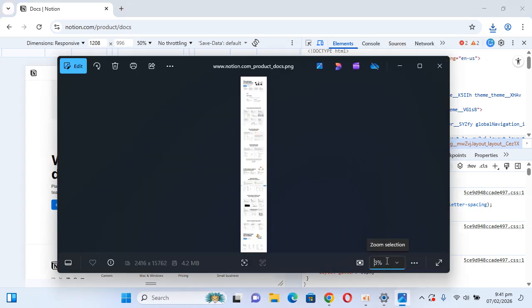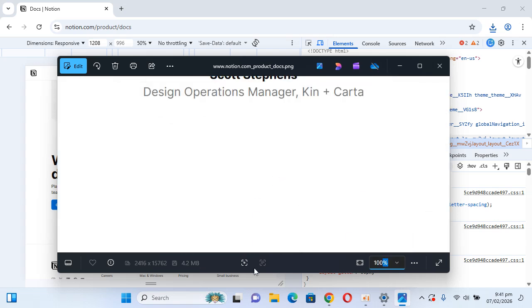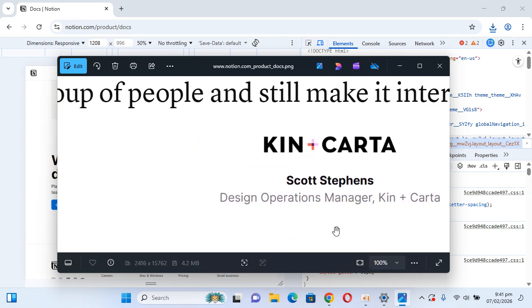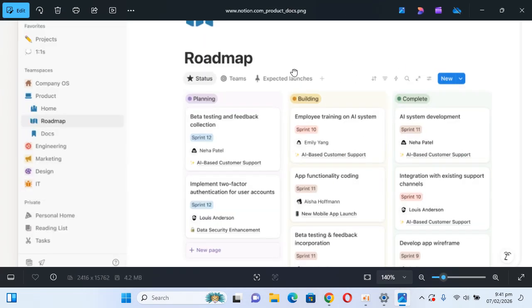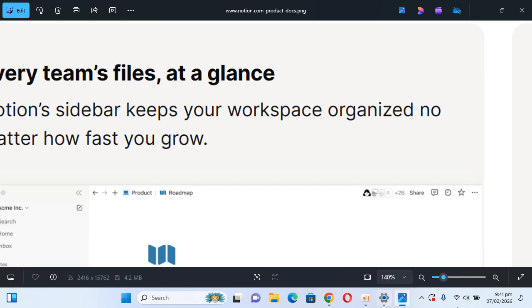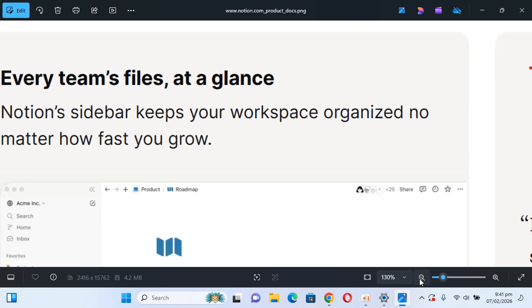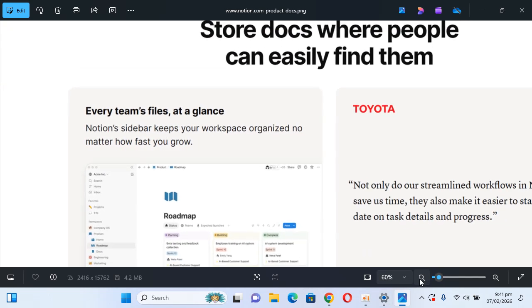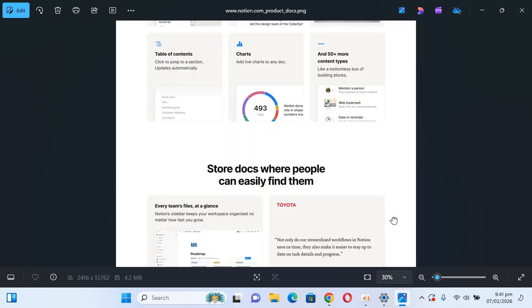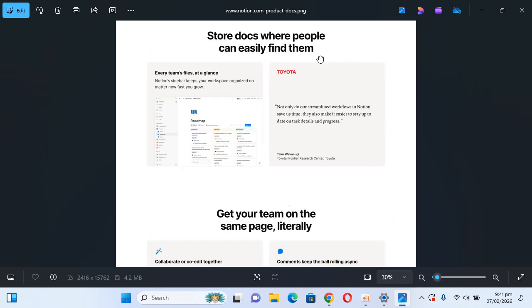So I will zoom in a bit, maybe 100%. And now you can see the screenshot is here. So even if I open it up, the whole screenshot is here. I would do a bit of this one. Yeah, so you can see the whole screenshot.